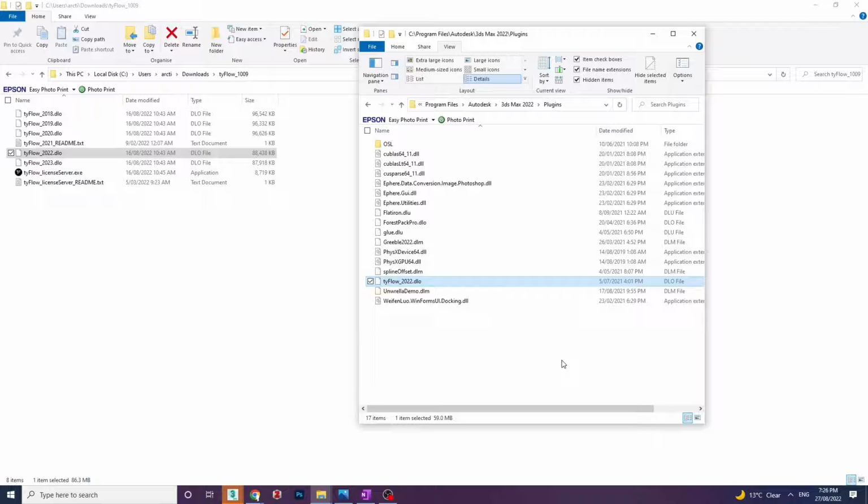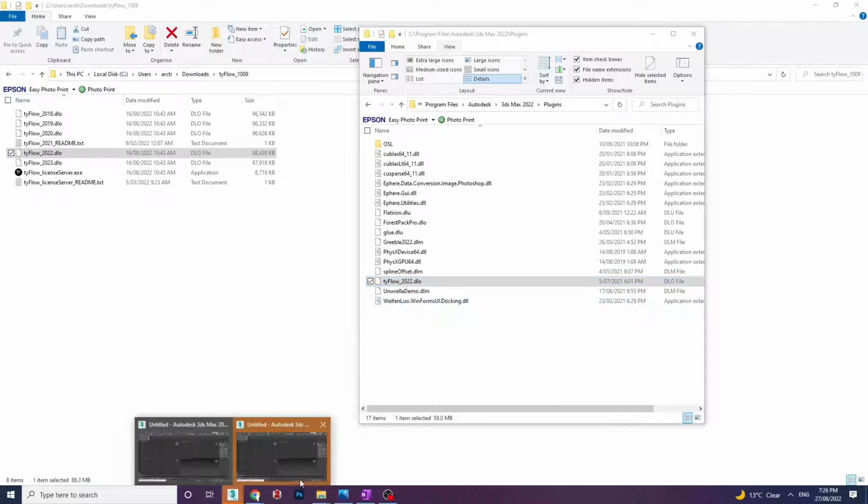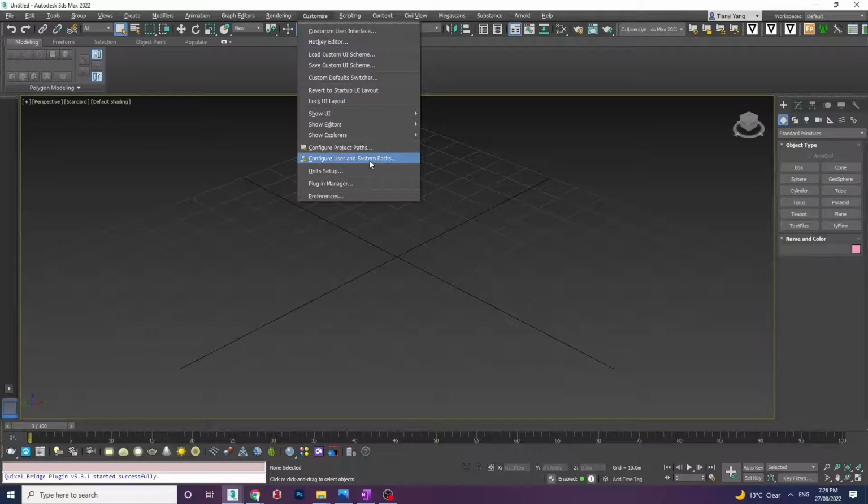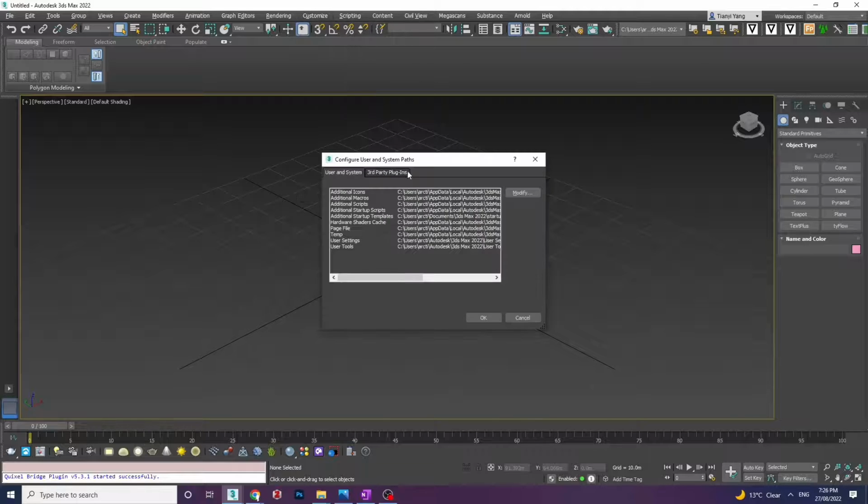Alright, so what if you don't have the authority to the root folder? For example, you are using a lab computer at school. We have another way that is also suitable for the other plugins you're using as well. Under Customize, go to Configure User and System Paths. At the second tab, there's one called Third-Party Plugins. Basically it means you can map the path of your third-party plugins folder into 3ds Max and tell 3ds Max where the plugin is to load.